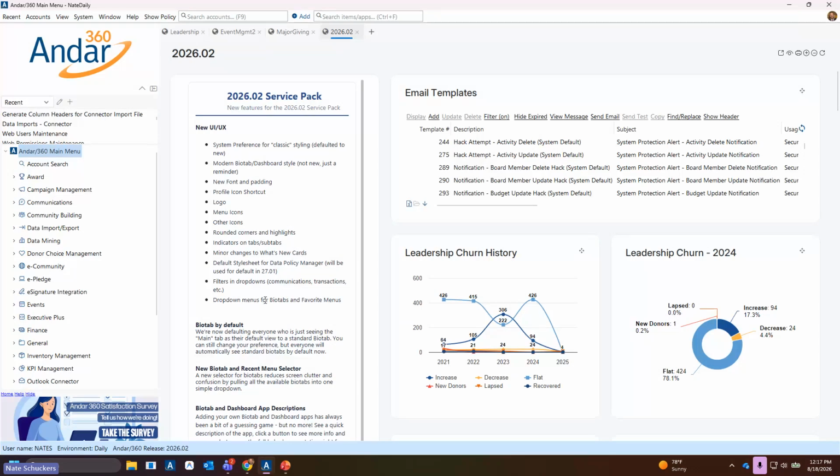I mentioned the drop-down menu for the biotabs. We've also used that over here in the favorites. So again, if you're used to the old version of Andar, we had tabs that ran across here with all of your favorite menus. This one is again, to save space and make things look cleaner. Since you can only have one favorite menu open at a time, we just put it into a drop down.